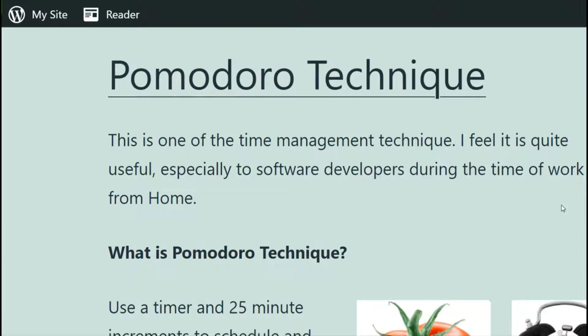Hi everyone. In this video, we are going to talk about the Pomodoro technique. Yeah, what is the Pomodoro technique?